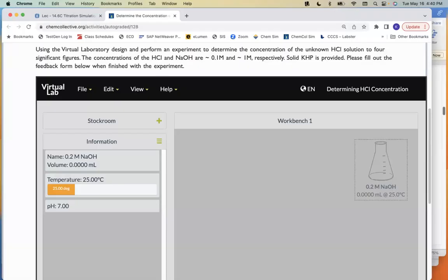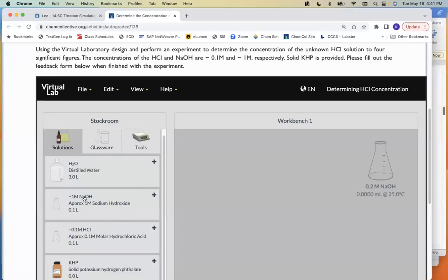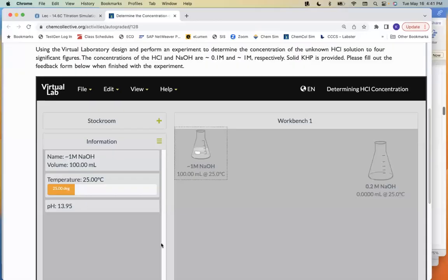We have a container. Back into the stockroom. Under solutions, grab the base that is 1 molar. To pour anything into a container, all you have to do, click, hold, and drag the item to the container that you want to add to. You'll know you did it right when you move your mouse over that item and that box shows up on the item. That's how you know it's been selected.